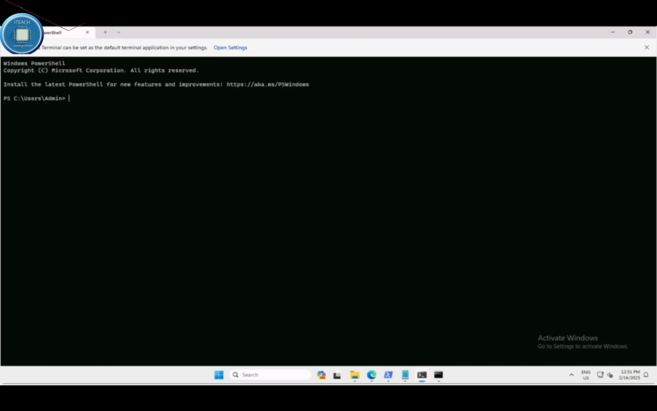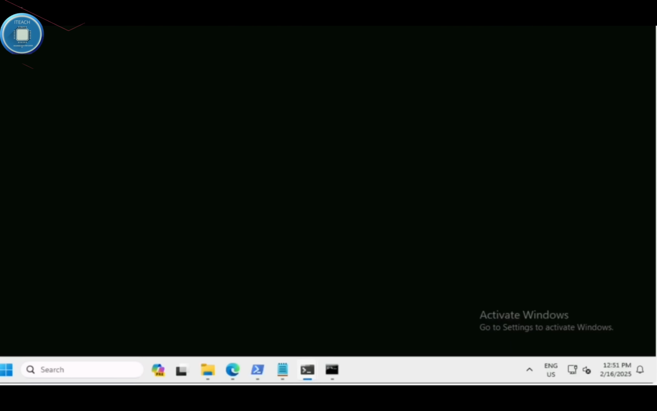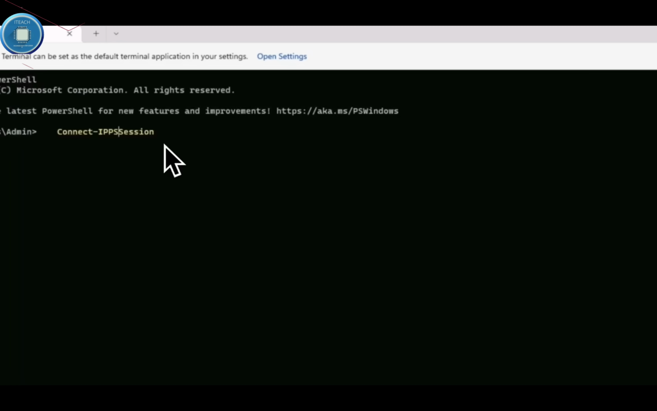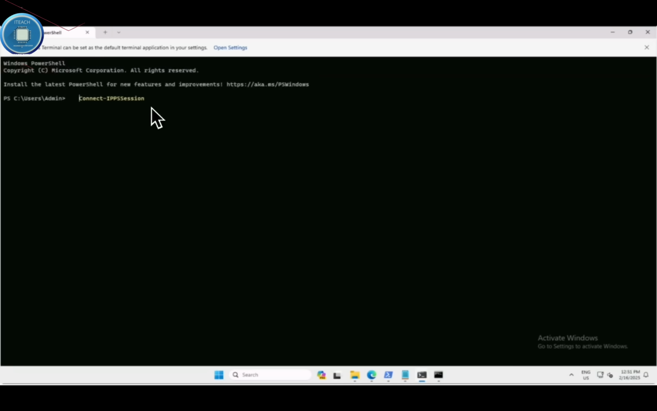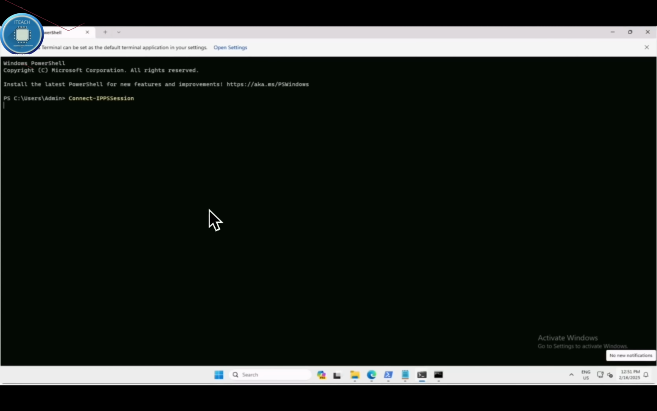First things first, you can see I already opened PowerShell. If you need to open PowerShell, it's simple: search for it, type PowerShell, and open as administrator if you need to. Let's come over here and type in what we're trying to do to connect. We're going to type in Connect-IPPSSession. That's going to give us a connection to Microsoft Information Protection. It's going to take a second before we get prompted. It should take us to the portal and allow us to authenticate.